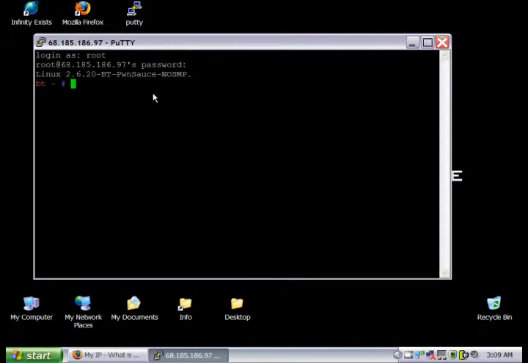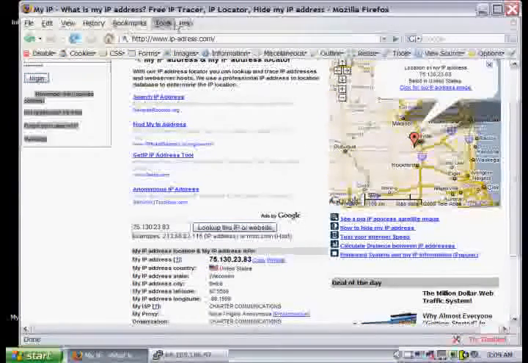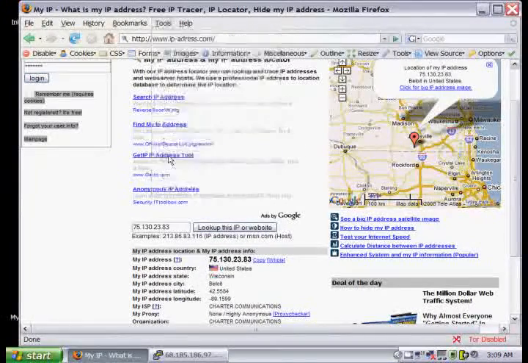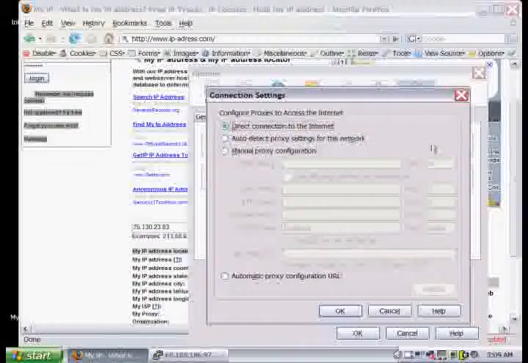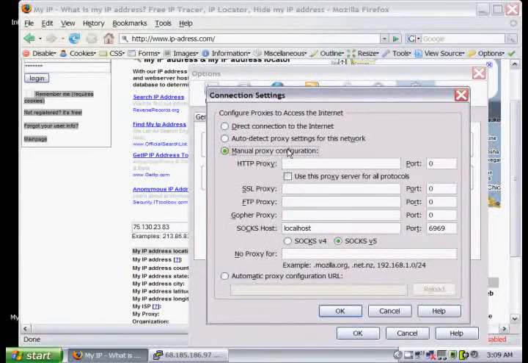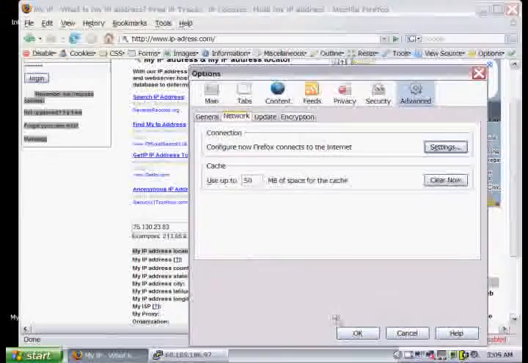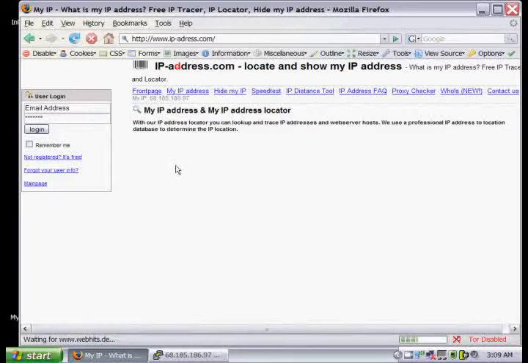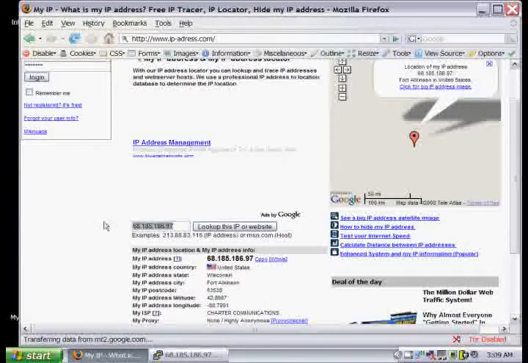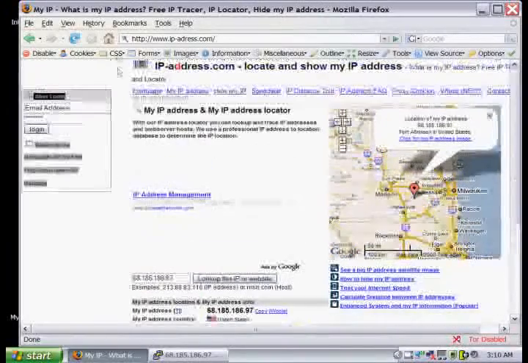You want to log in with the username and password that you have set up on your server. And again, you see that we've made that connection. Now we need to set up our web browser to take advantage of the tunnel we've created. Again, go to Advanced, Connection Settings, Manual Proxy Configuration, change the SOCKS host. We have localhost under the 6969 port. Hit OK, OK. And now we're going to refresh this page. And it's going to show that we have made that secure connection through our tunnel. And again, our IP address has changed.